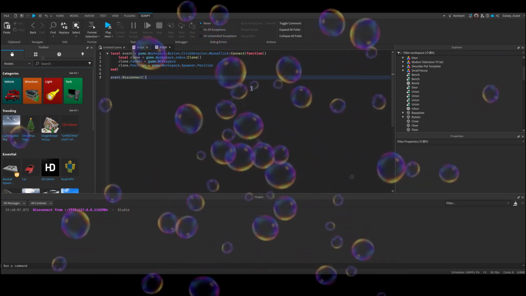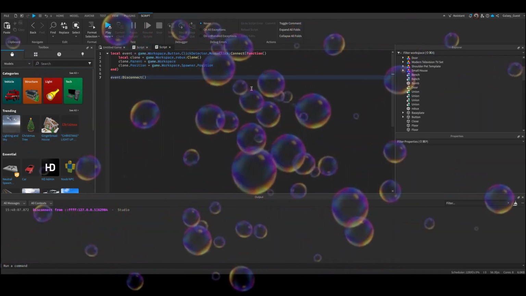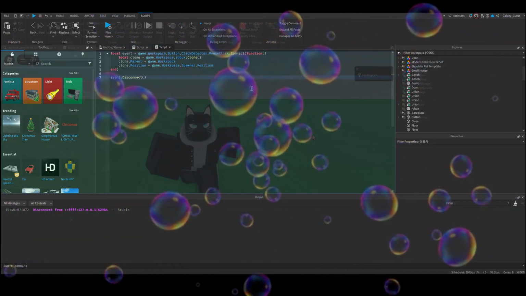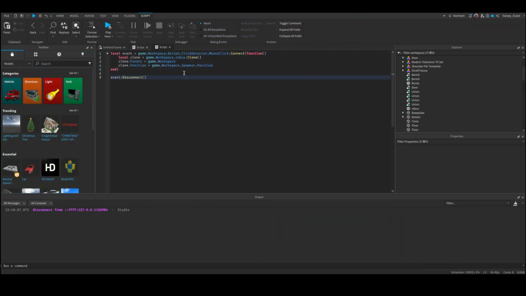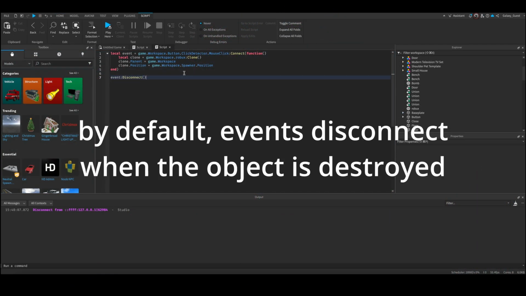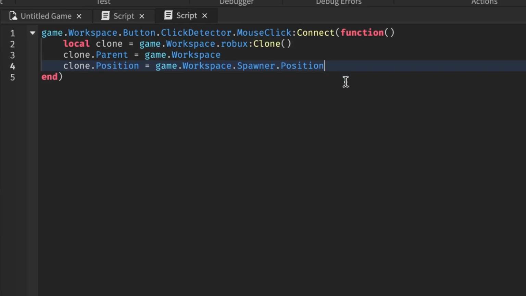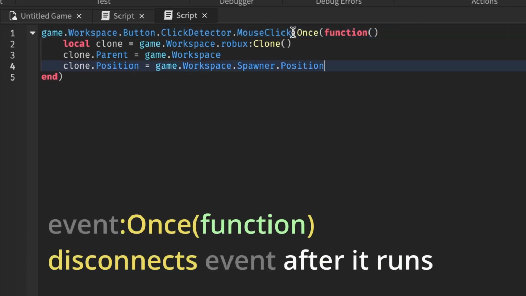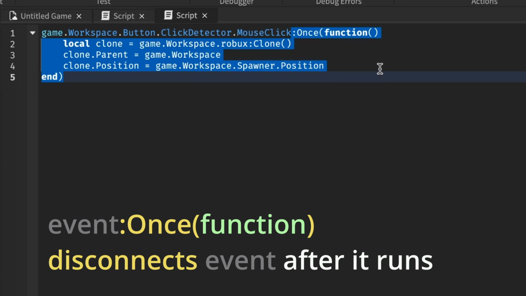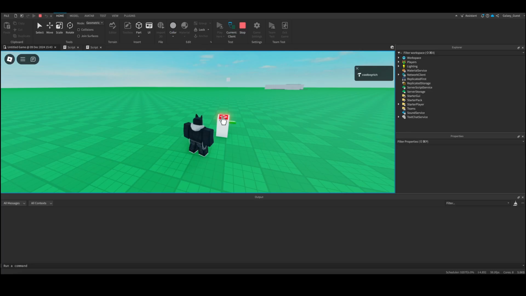Disconnecting events is super useful, especially when your script continuously creates events. If you're not clearing out the events, then your memory is going to build up and your game will eventually lag if you're not accounting for this. Another thing to note is that by default, if an object with an event is destroyed, usually the event disconnects automatically. Additionally, one very convenient way to disconnect an event is using once instead of connect. Once is basically the same as connect, except it will disconnect after it runs one time. So you can see that if I use once here, I can press the button, but then I can only do it one time before it disconnects permanently.